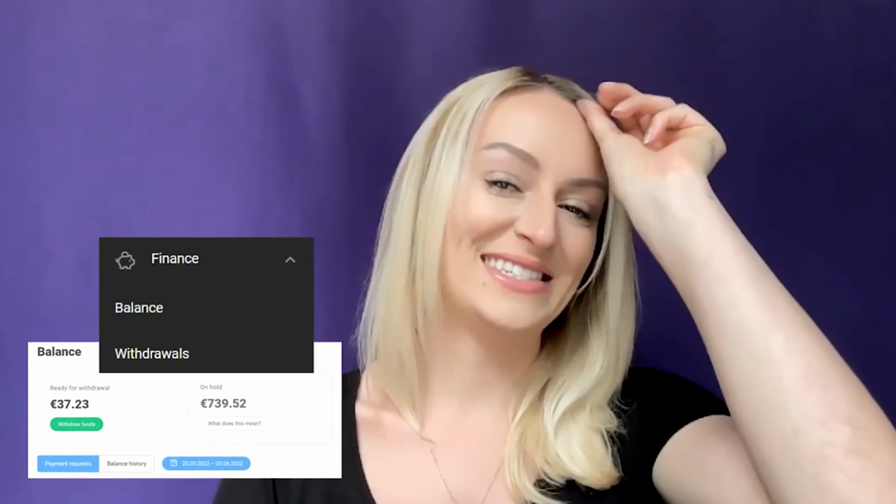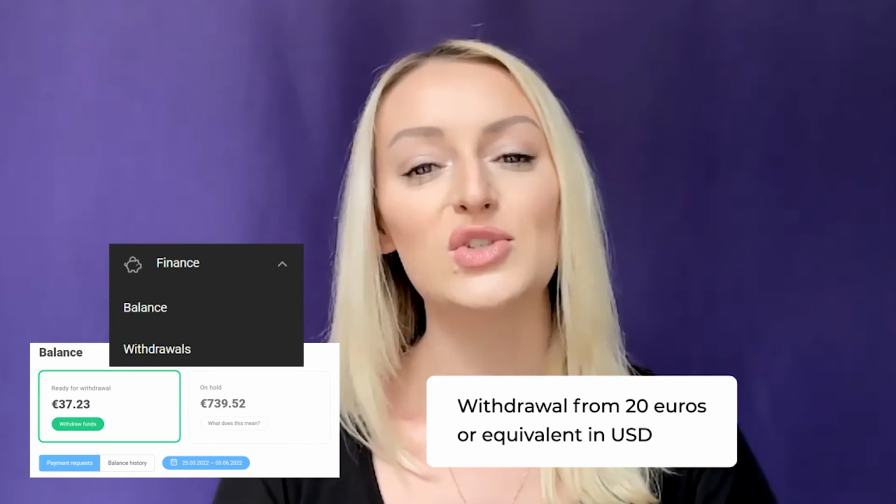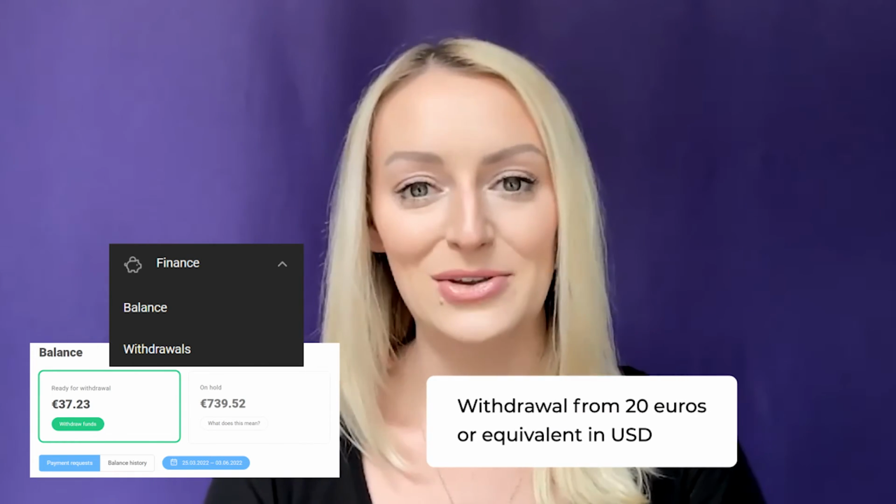Now, let's see how much money you made. Head over to finance and check your balance. If you have a number that is ready for withdrawal, you need at least 20 euros to be able to do that. But again, you can withdraw it in USD. You're going to want to see what you have here and submit it for withdrawal. Of course, you will need to have some sort of account attached to the platform so that you can withdraw that money. And if you don't have 20 euros yet, you'll just need to wait until you have that option.